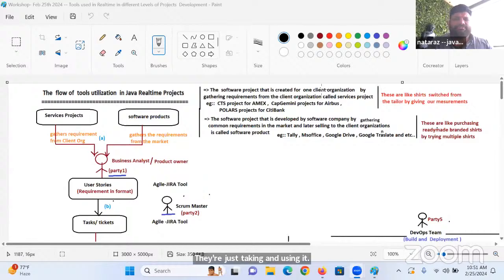Can I simplify this explanation? Software service project is like purchasing the cloth, going to the tailor, giving your measurements, guiding the tailor how to stitch a shirt. That is like a software service project. Everything exclusively for you. Cloth selection according to your taste. Measurements according to your body. Style of stitching according to you. And the tailor also works exclusively for your requirement. Then the shirt will be delivered. Specific to one person.